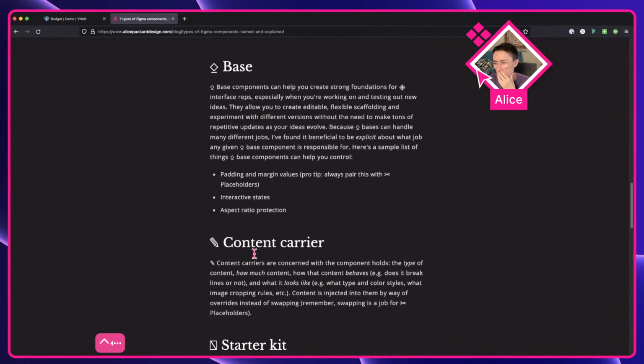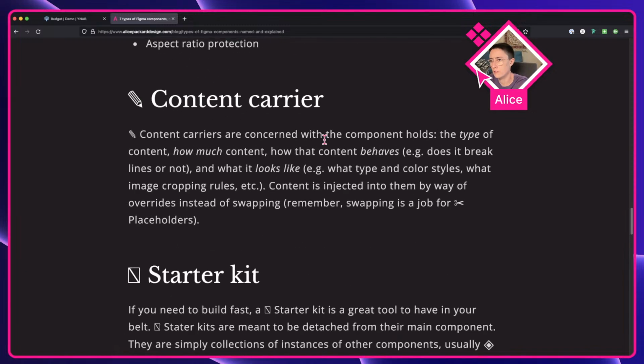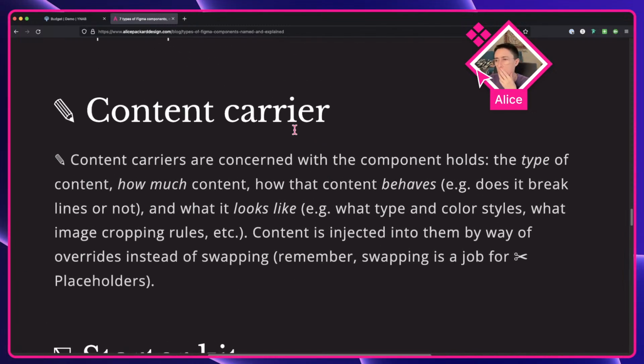So just to go over content carriers real quick, this is an interesting one, and this is good. I want to test these definitions. So content carriers are concerned with, this is a typo. I'm missing a word here.